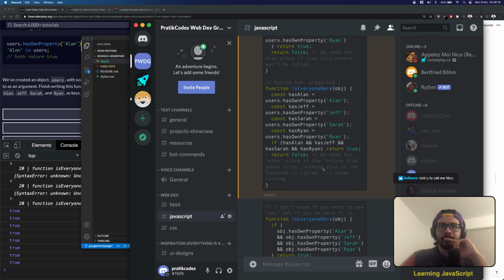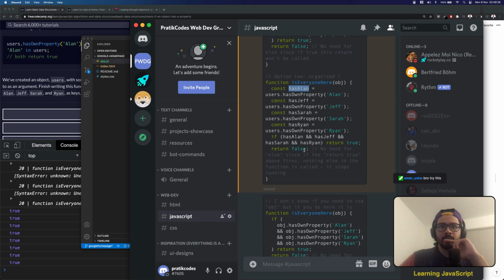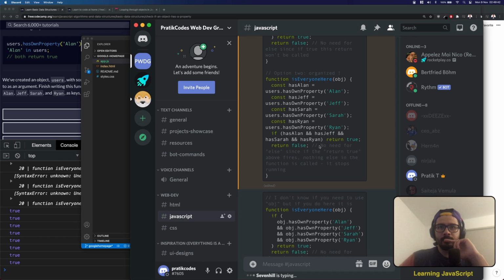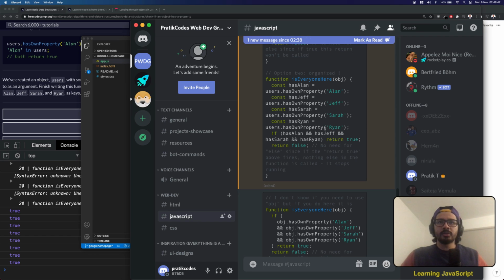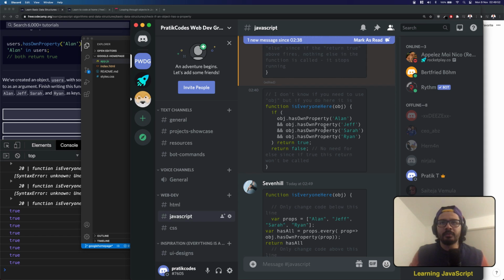Option 2. Const hasAlan uses constants. Okay, so you're setting all the constants, if hasAlan and hasJeff, and so if all the constants are true, return true, else return false. No need for else since if the return true fires, nothing else in the function is called. It stops running. I don't know if you need the object, but if you do, here it is.